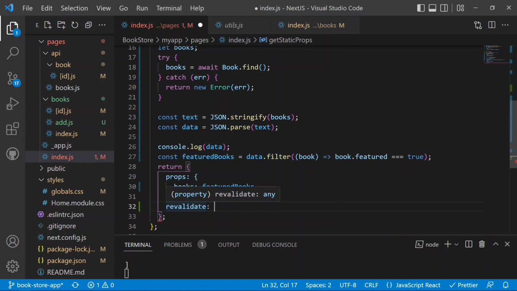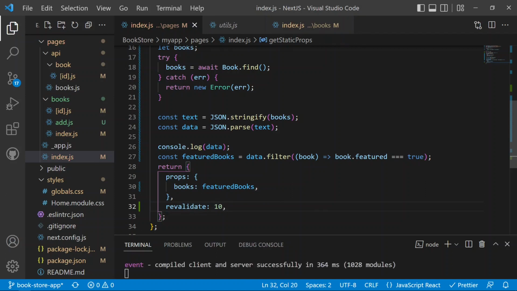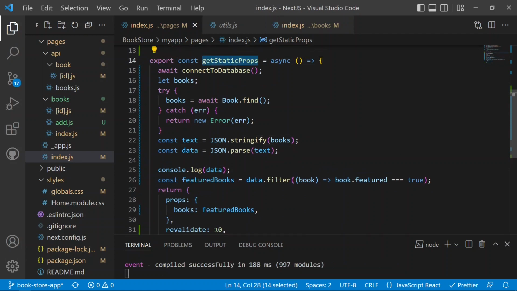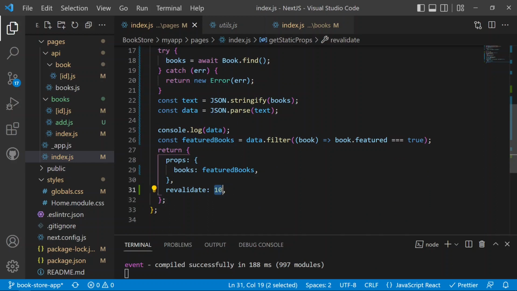So the revalidate key requires a number, so we can just pass the number, and the number counts the seconds. So if we provide the number as 10, then it will count 10 seconds. So after every 10 seconds it will rerun getStaticProps. We can provide 100, we can provide 3600, so we can provide any number of seconds as well.